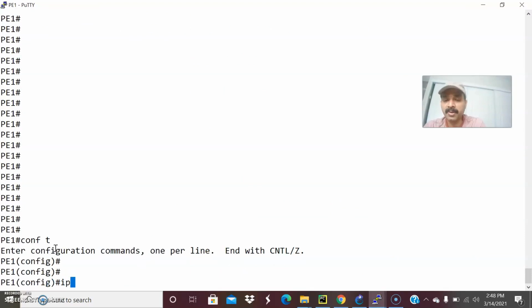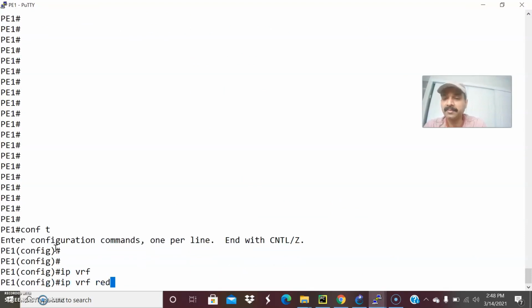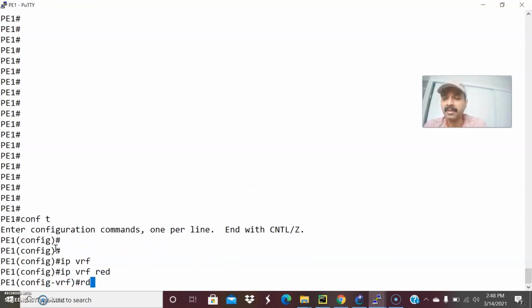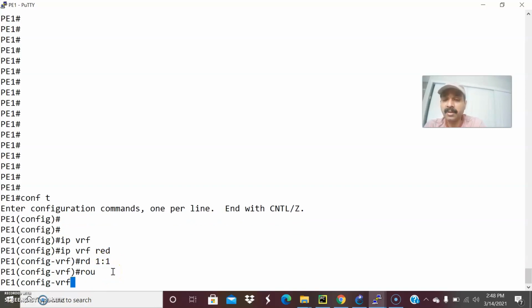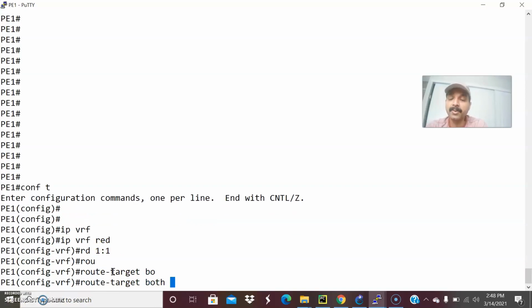Go to the configuration mode, ip vrf red. Let us make the RD as 1:1. This combination is 1:1, that is, 1 is for the ASN, the autonomous system number, and then :1. This can be any format I can give, but I have given 1:1. And RT, route target, both. It is for importing and exporting, so both indicates both import and export of the customer routes. So route-target both 1:1.